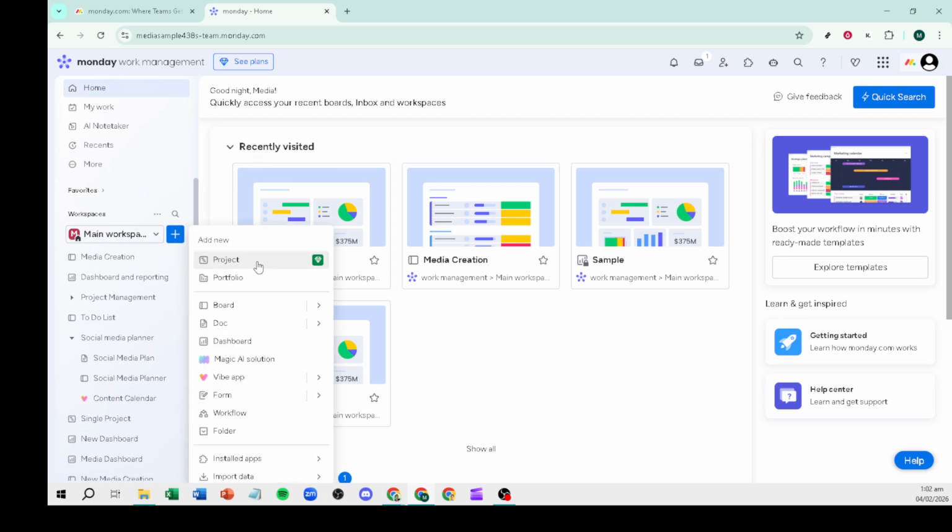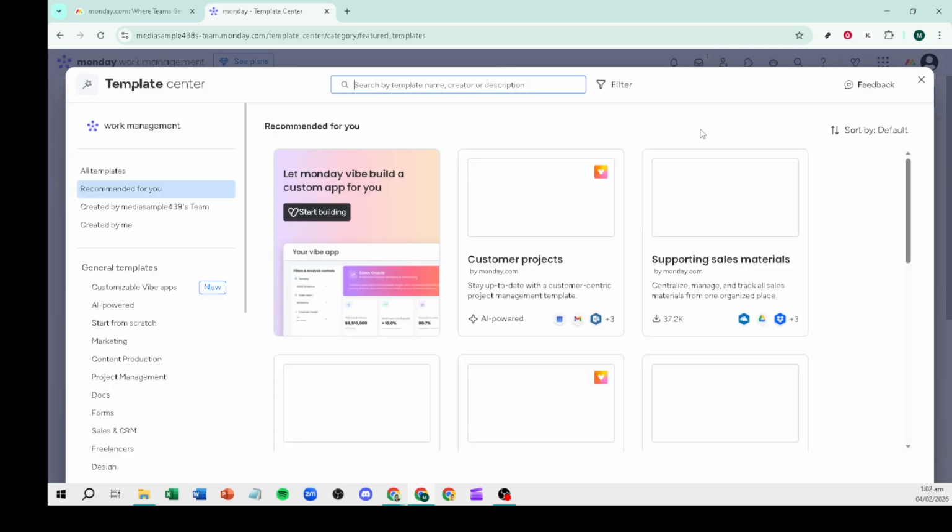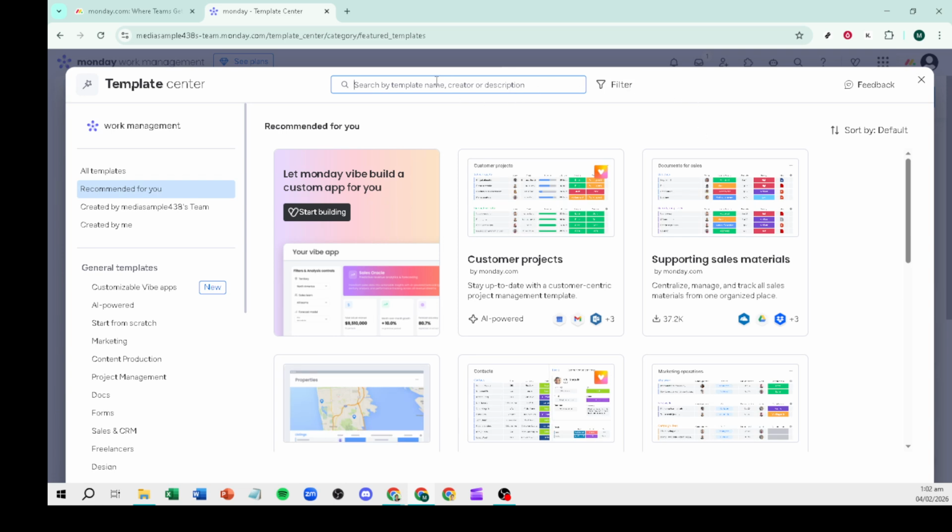Instead of building from scratch, select Start with Template. Using a template saves setup time and gives you a proven structure that's easy to customize. In the Template Center, use the search bar and type Single Project. This template is designed for a focused end-to-end project, which makes it perfect for creating a clear, trackable plan.